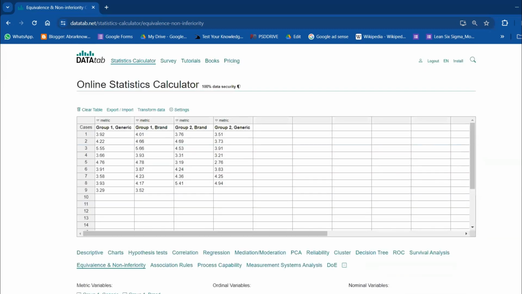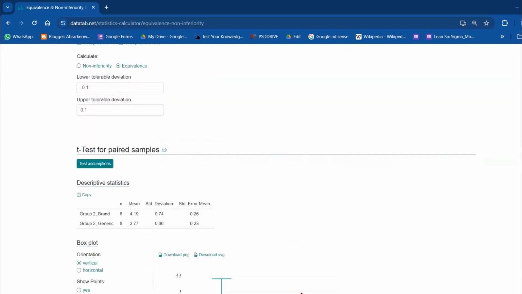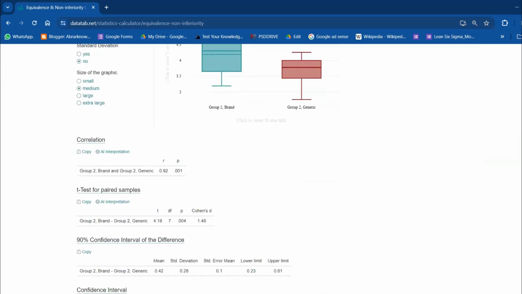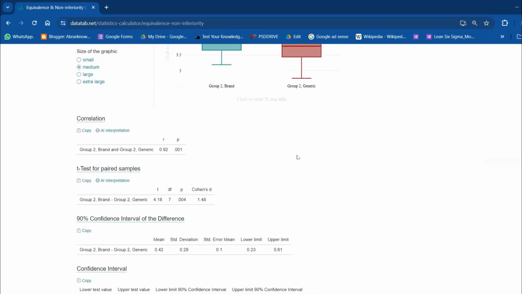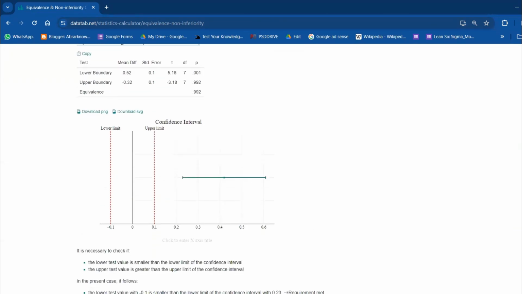So similarly, I'm just selecting the other set, that is group 2 and group 2 generic, right? And let's see the same thing. We're going to go ahead with this one. It has updated the values automatically, and this is also yet again 92%. This is a strong correlation, and the p-value is very significant, and so on. You can see here.